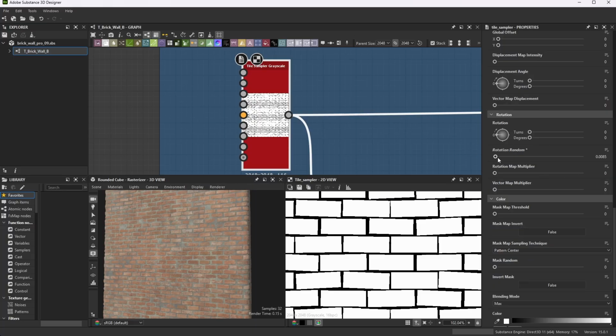This rotation random will rotate them a little bit, and that's why they look like they're rotating here. And that's 0.0085 for rotation random. Can't go too crazy on that because then it will rotate and you'll lose the nice grout areas here that we're going to use for grout later.